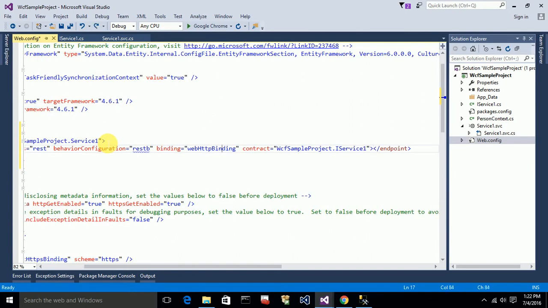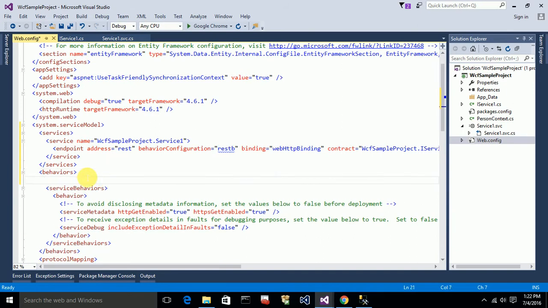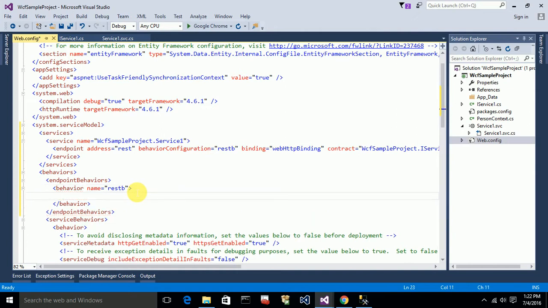Okay, so I have the behavior configuration as RESTB, and I need to add this behavior configuration. For that, go to the behaviors, and here go to the endpoint behaviors, and name the behavior RESTB. This name must match this name, right? That's the reason I've given RESTB, and add webHttp. Yeah, that's it. So this is all that you need to do in the web config file for making it a REST-based service. I've just added a new endpoint, a binding configuration, and a behavior configuration.